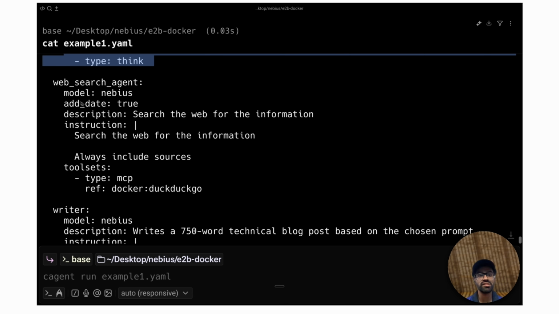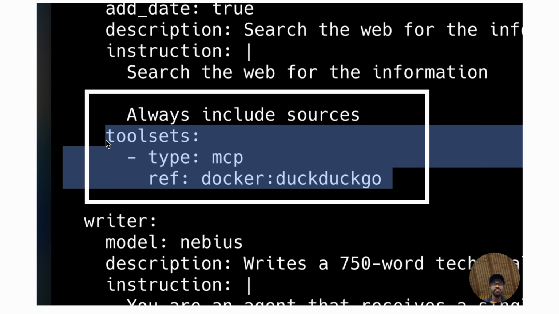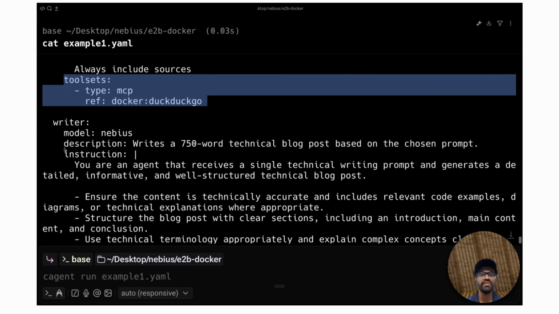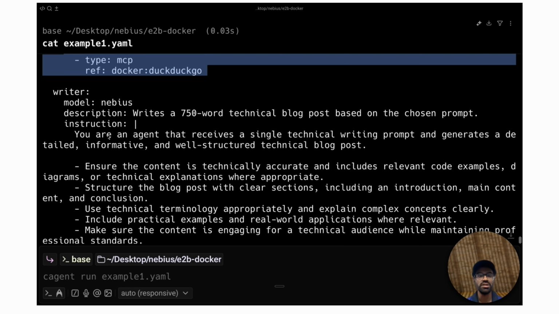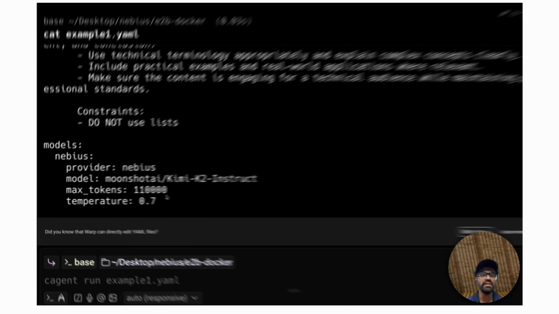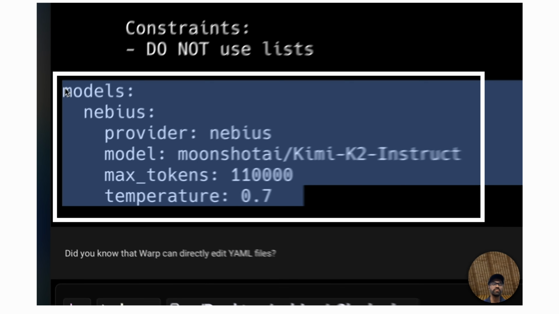Now we can see the first sub agent, the web search agent, and it's basically going to use the MCP from DuckDuckGo to actually search the web. Then we have the next sub agent, which is the writer sub agent, which takes the context from your web search agent and then drafts a blog post of 750 words. And then, we have given it some specific instructions. The most important part now is the built-in integration that is already there for the Nebius Token Factory.